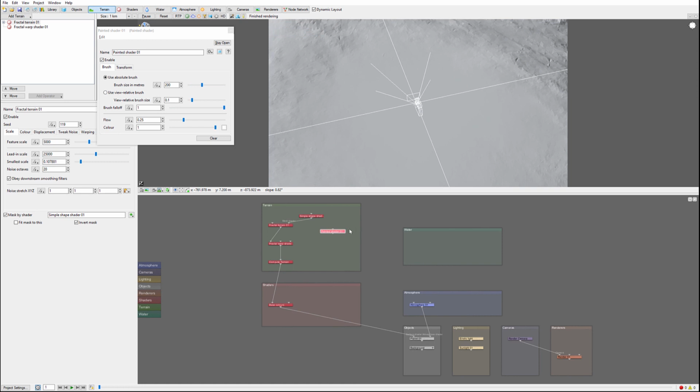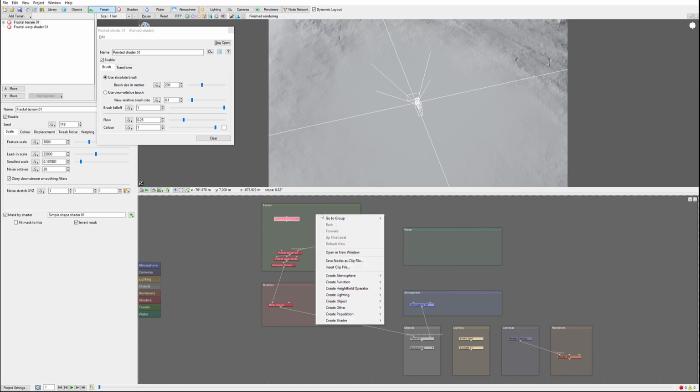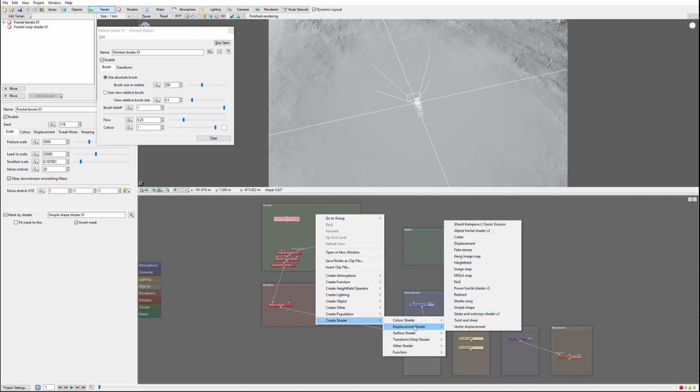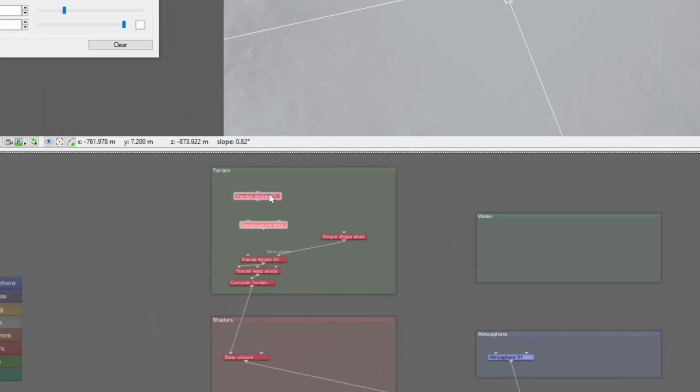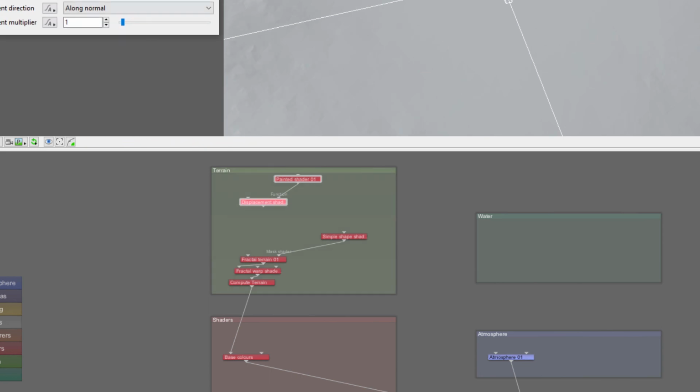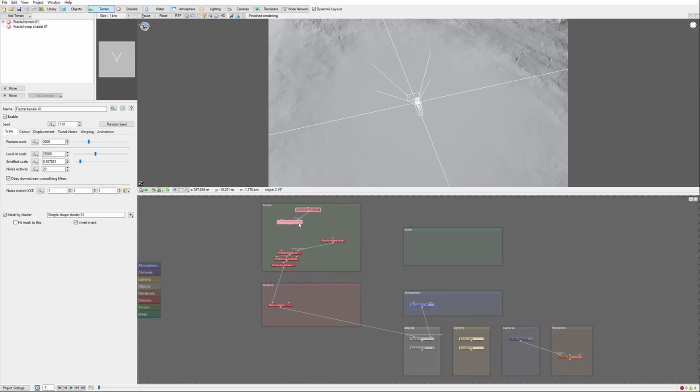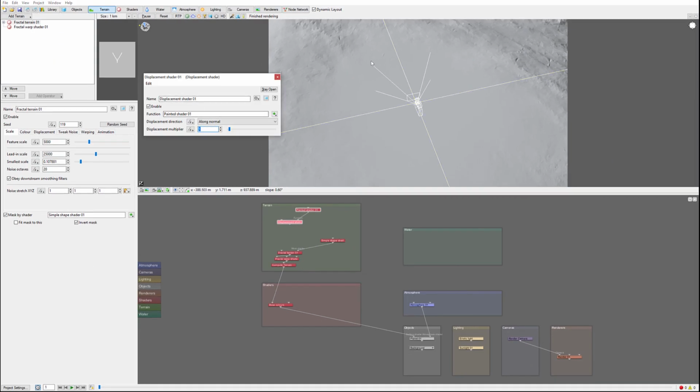Now I want to use this to displace that path. To do this, we're going to use a displacement shader. Let's readjust these elements. Right click, create shaders, displacement shaders, and select the displacement. Let's place it right there. Now I want to connect my painted shader to the mask input of the displacement shader. Let's open the displacement shader and set about 100 at the beginning so we can see it.